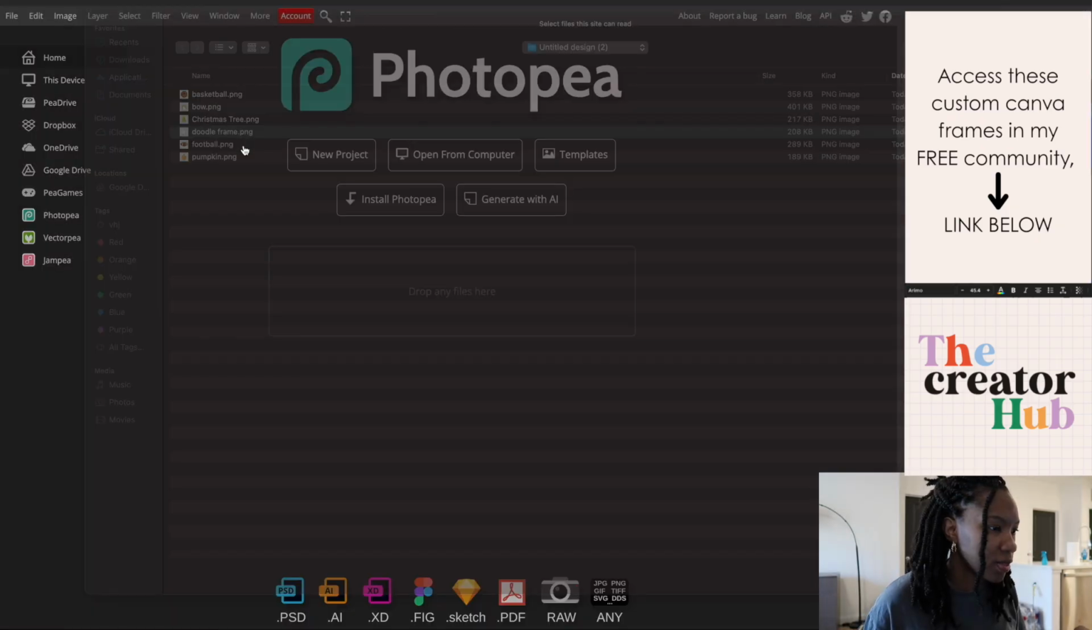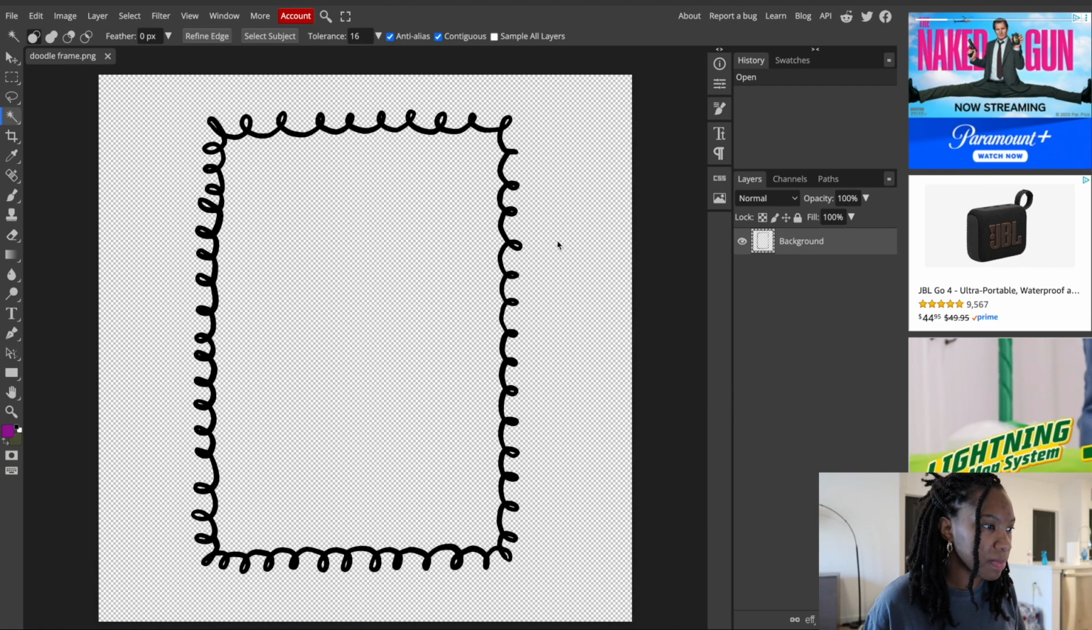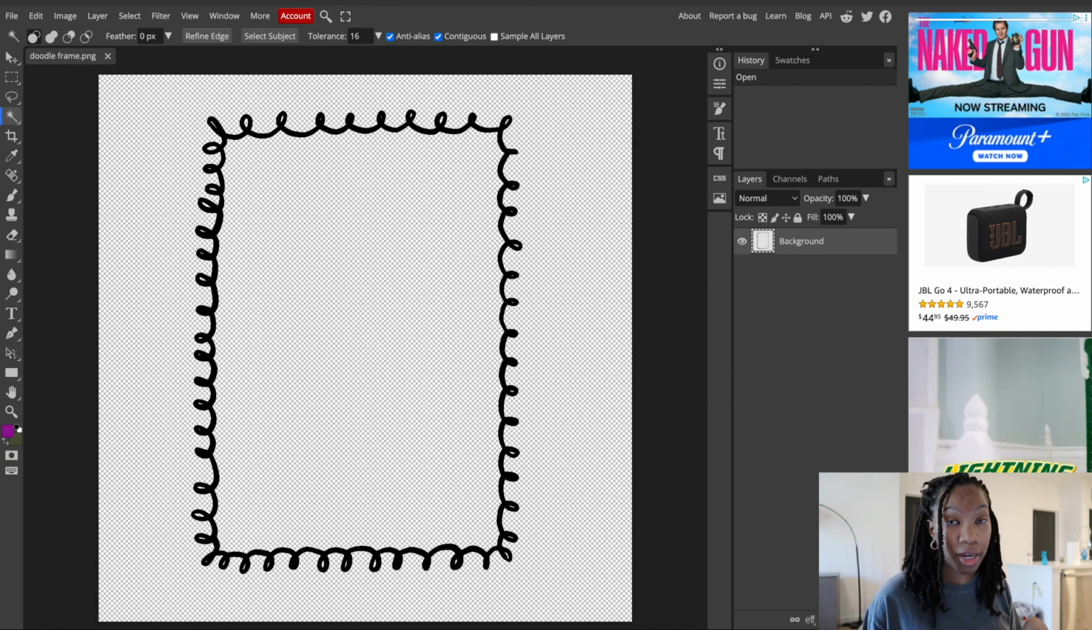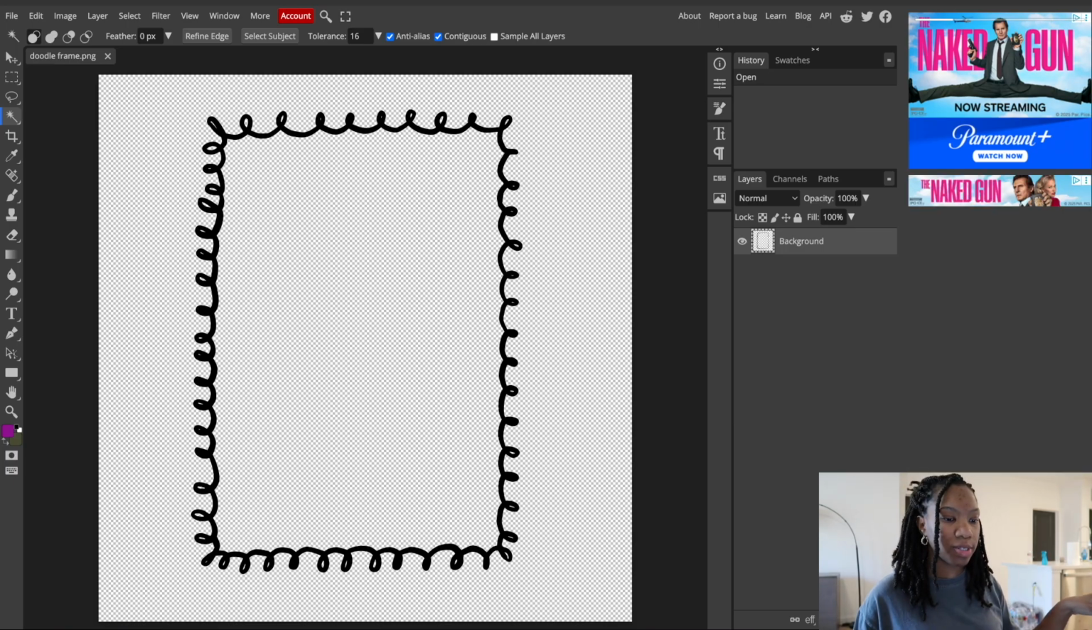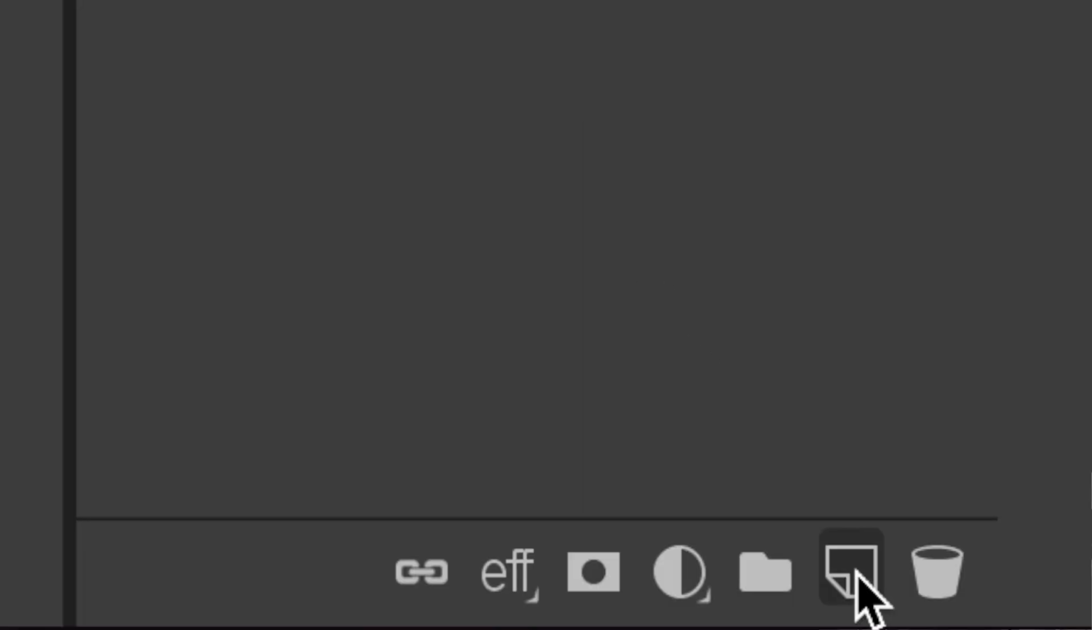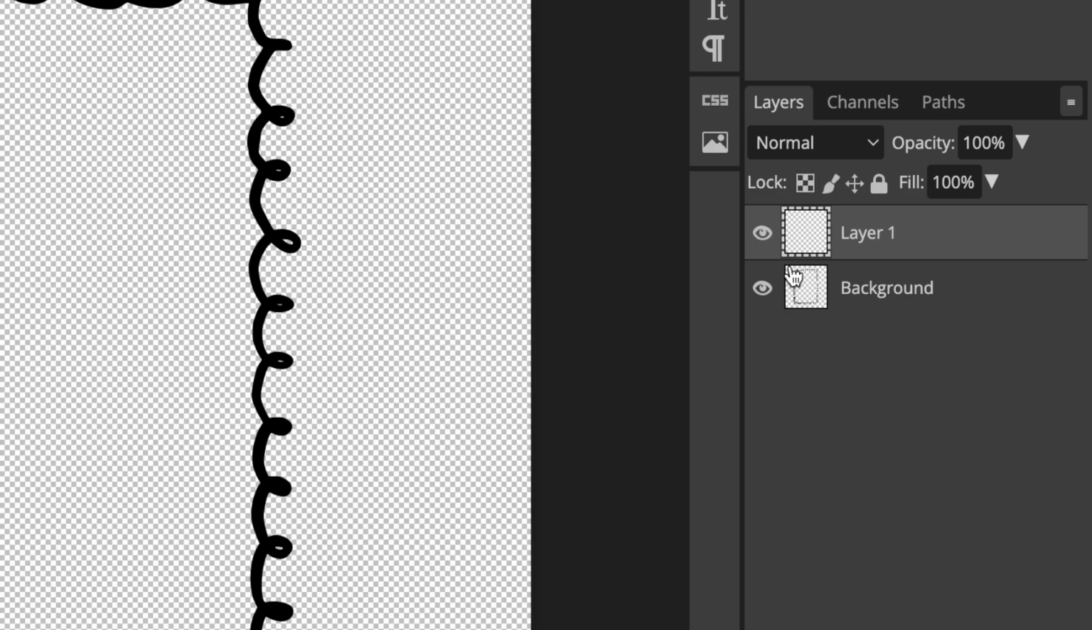Let's go ahead and choose this frame here, the doodle frame. Now, for this one, we're gonna add an extra step before we continue with the other steps. So create a new layer. You want to do that by coming down to the bottom here, and you see this little icon that kind of looks like a post-it note. Click on that. It has created a new layer here. What we're going to do is drag that layer underneath the background layer.